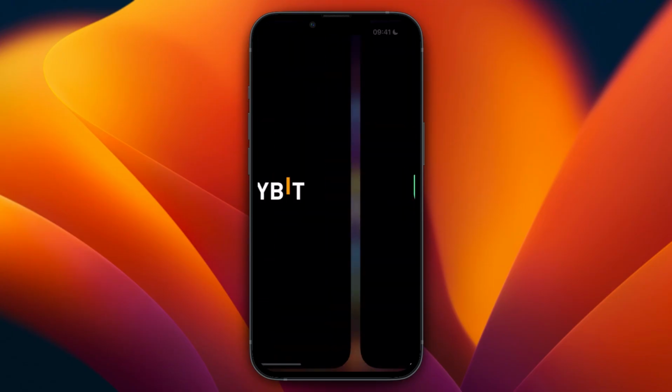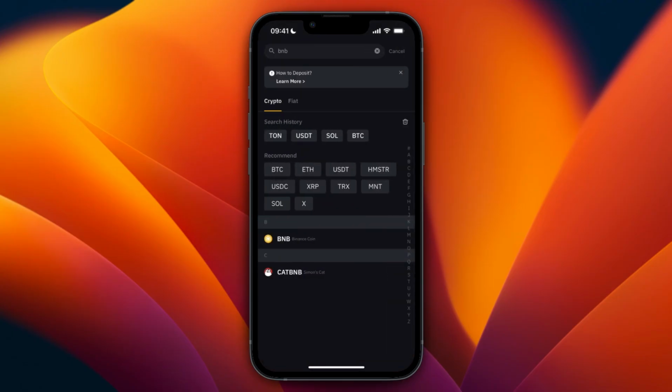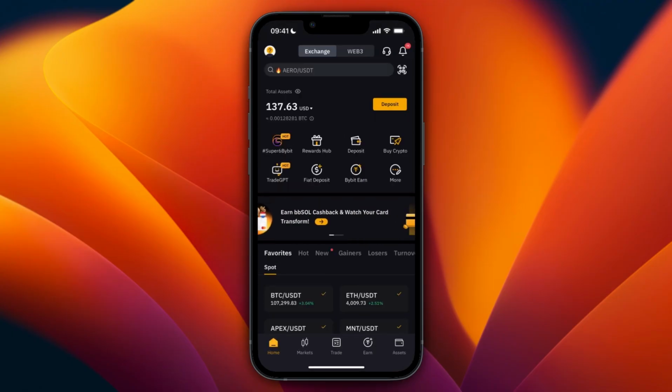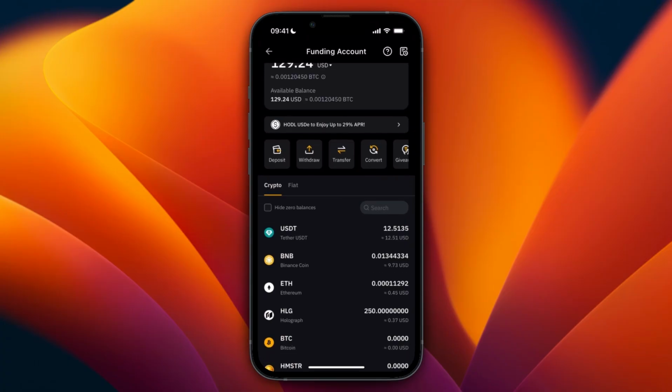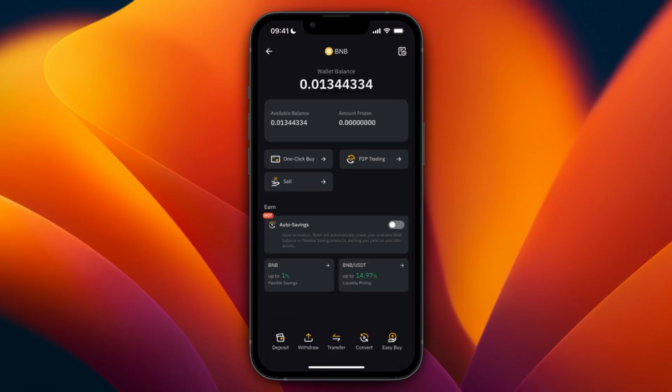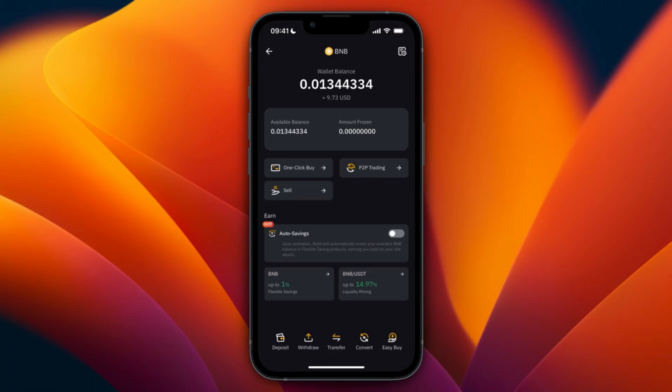Now I'll just wait for it to show up on Bybit so that you can see that it actually works. So for me, it took about 3 minutes, and now as you can see, it has shown up. If I now go to my assets and then funding, you can see I now have about $10 here of BNB coin or Binance coin on Bybit. So now you know how to transfer BNB from Trust Wallet to Bybit.